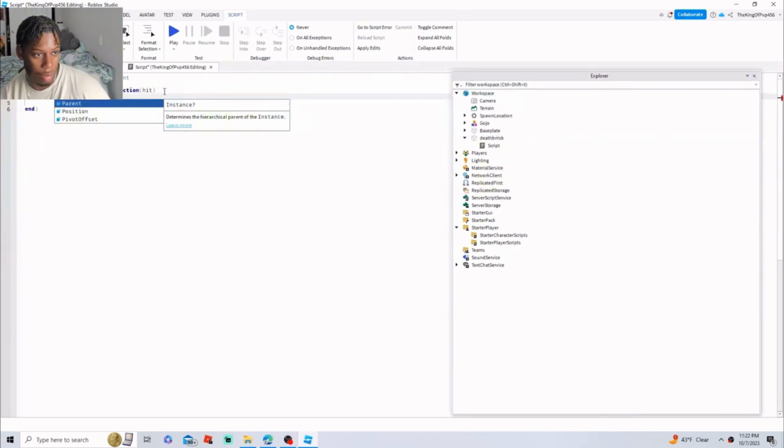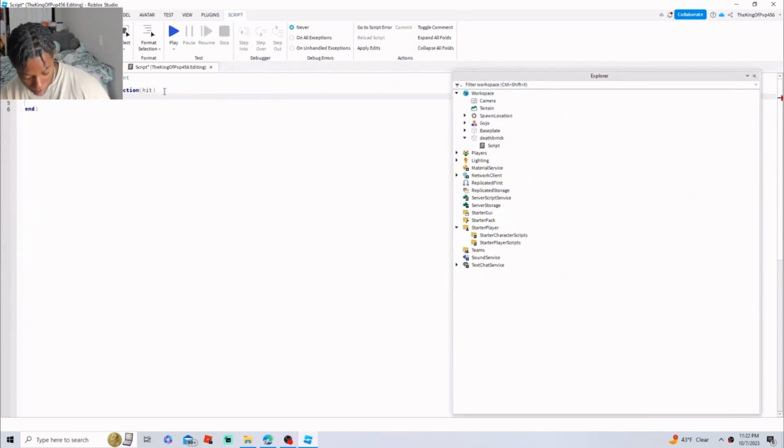Gonna do hit dot parent. How hard is it for hit?